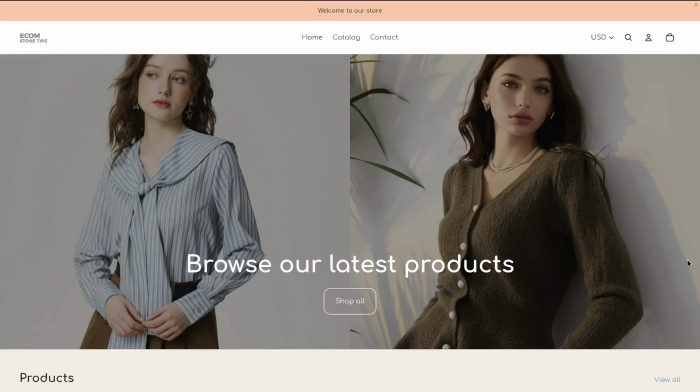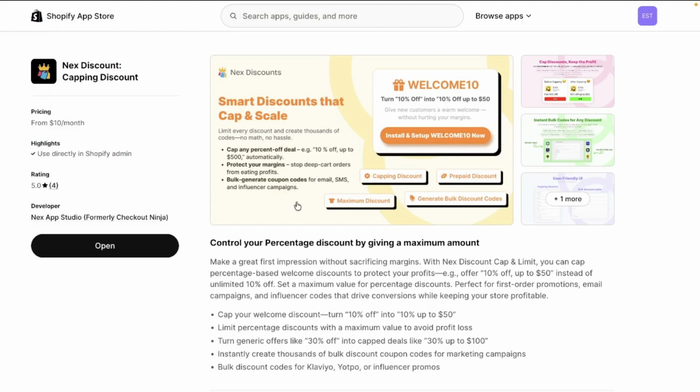For setting up a cap discount in Shopify, I'm using the Next Discount app, which is available in the Shopify App Store. I have also attached the link to this app in the description box. You can check it out.